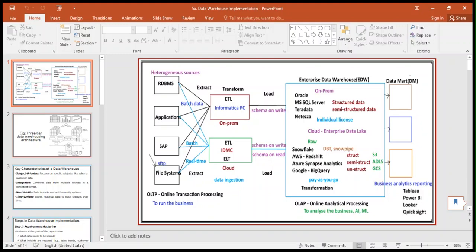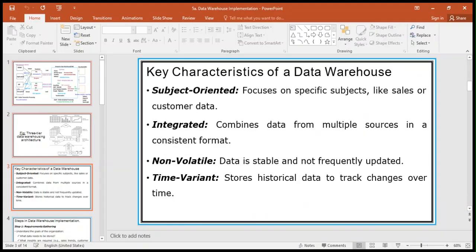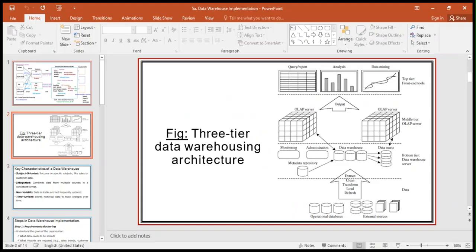Hi, good morning, everyone. So today we are discussing the data warehouse implementation. Before that, we have to see the three-tier architecture of the data warehouse. We have discussed this in the previous videos. This is called the bottom tier with the OLAP servers, this is called the middle tier, and the front-end tier is called the top tier. This has query, report, analysis and data mining.